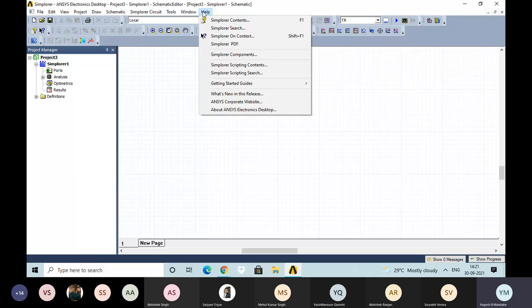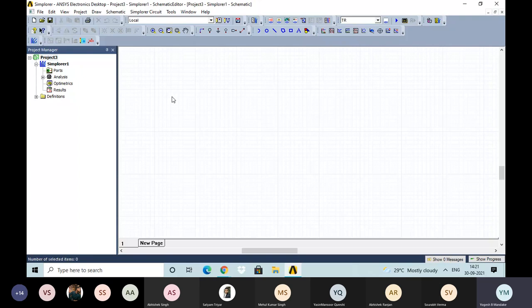Then simpler content, simpler search, the help related to these points like simpler on the context, simpler PDF, then simpler components, simpler scripting content. Such type of options are available here. So this is the part related to the simpler circuit. But actually, as we have discussed, we need to work on the RMXprt design, because the main purpose of the RMXprt tool is to make the machine design.